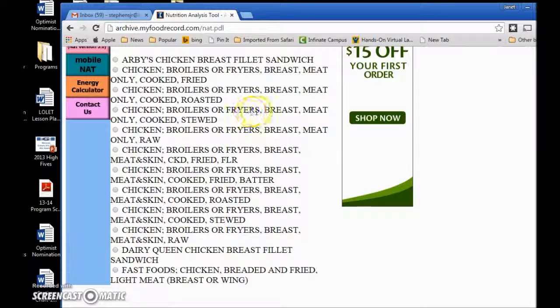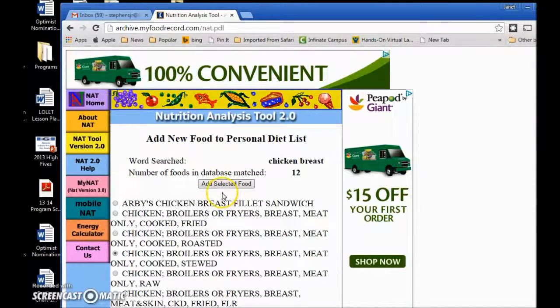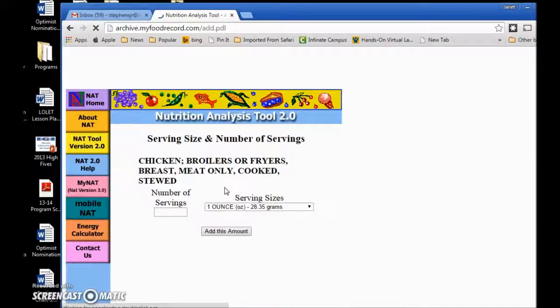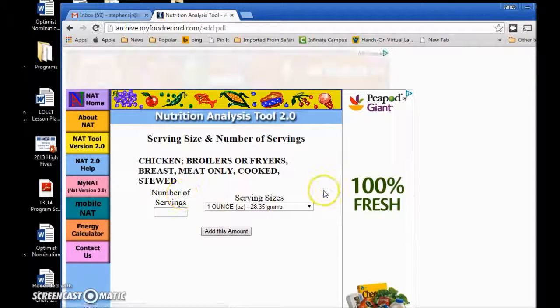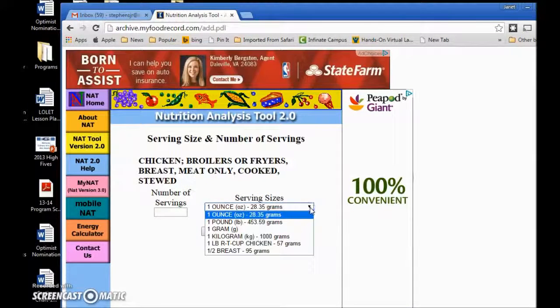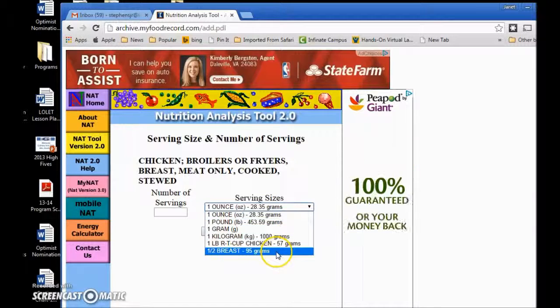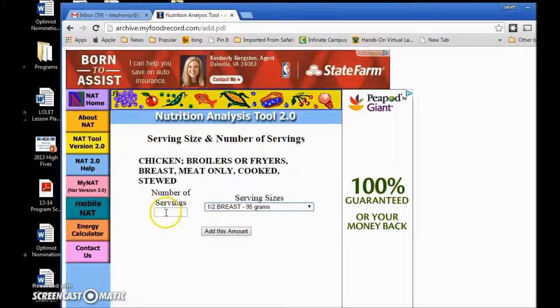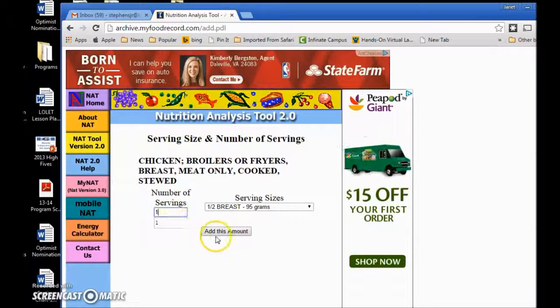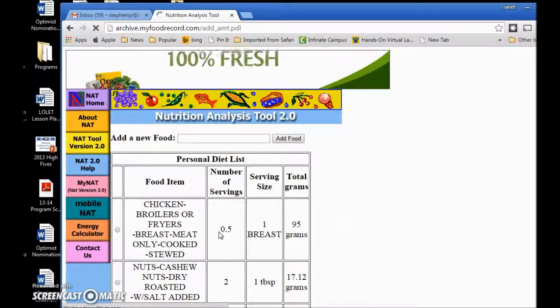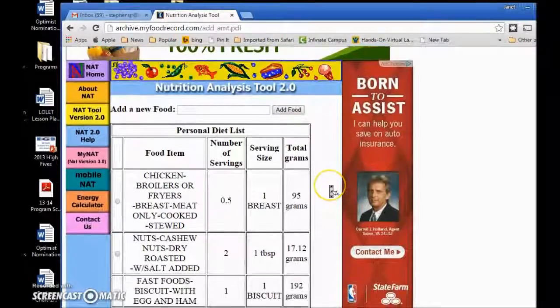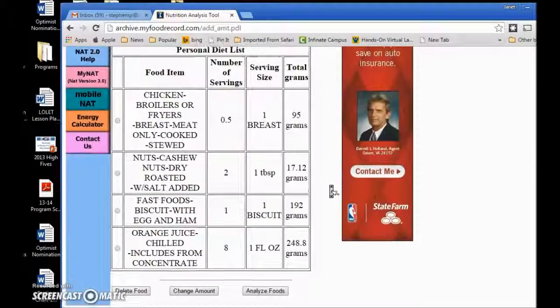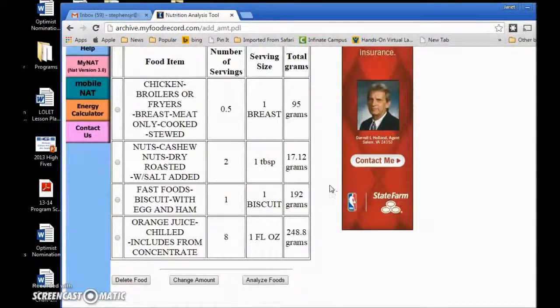So I had cooked, okay, mine was kind of stewed, so we're going to go with this option. We're going to add the food. Again, I've got to choose how many ounces I had, and it was probably 1/2 of a breast, and that's usually the easiest way to do it. If you had a whole breast, you could make it 2 servings, and 1/2 twice would make it count as 1 whole breast.